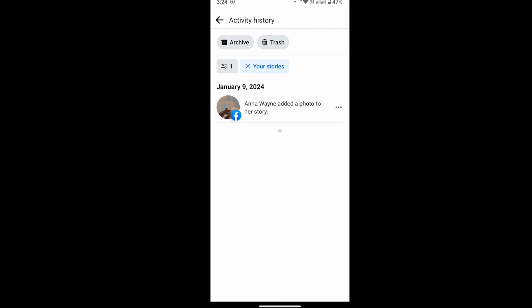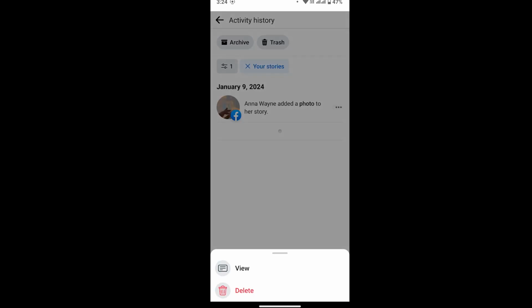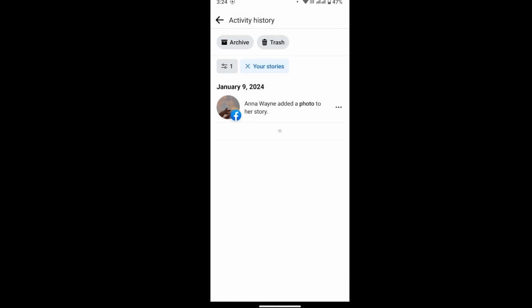In here you will see all the stories that you have posted on Facebook. Now if you want to delete a single story, tap on the three dot icon that you will see on that story and then from there tap on delete. If you have multiple stories, then you can select them all and simply delete them all.